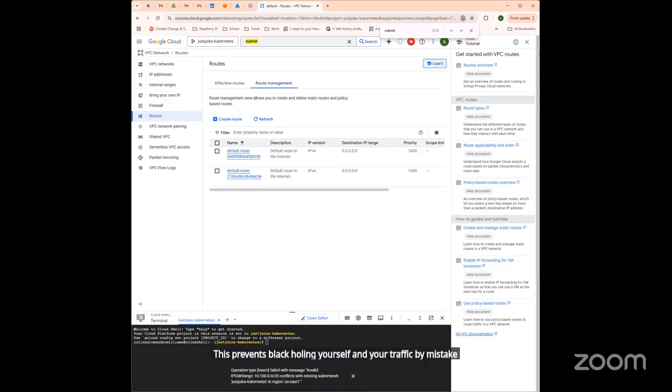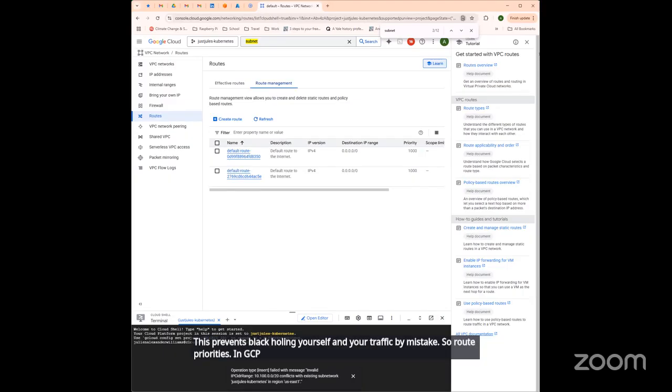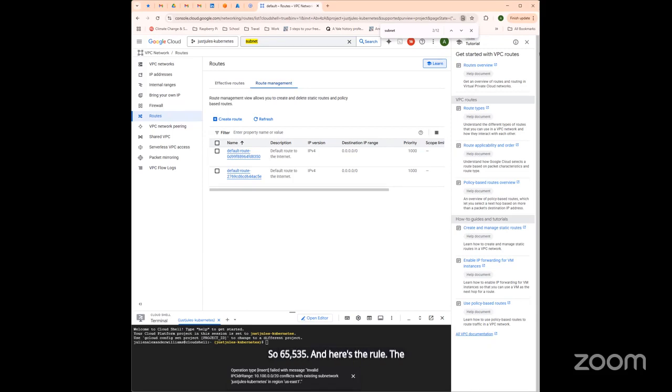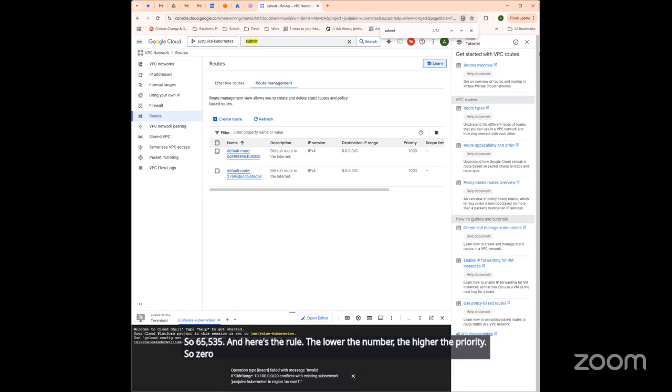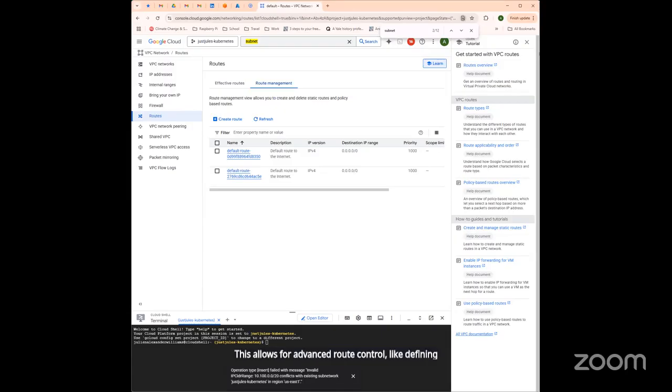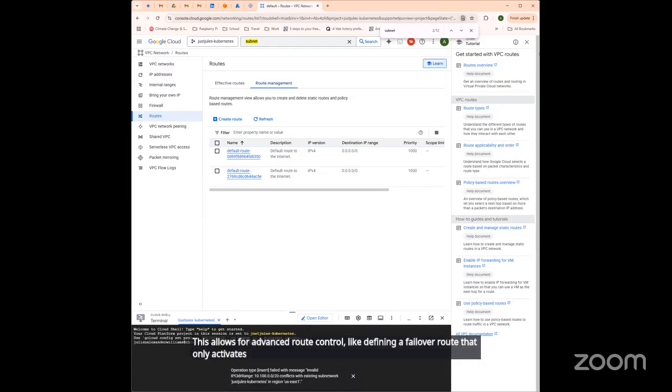So route priorities. In GCP, route priority is a number from 0 to 65,535. And here's the rule: the lower the number, the higher the priority. So 0 is highest, 65,535 is the lowest. So a route with a priority of 100 will override a route with a priority of 200 if they both match a given destination. This allows for advanced route control, defining a failover route that only activates when the higher priority route is removed. So real world examples. Let's look at how this works in practice.